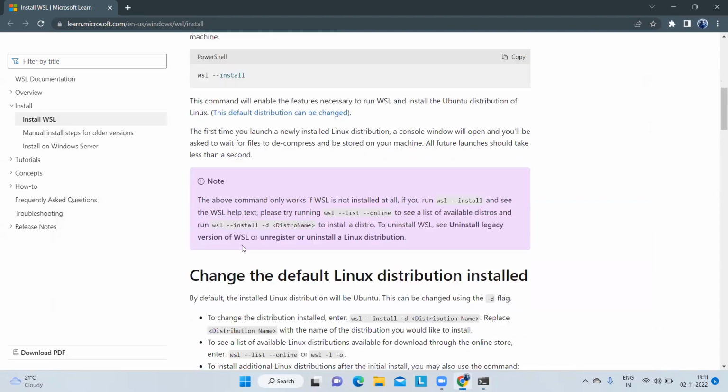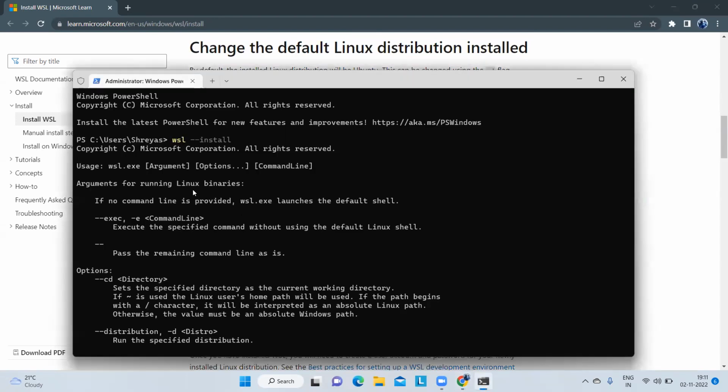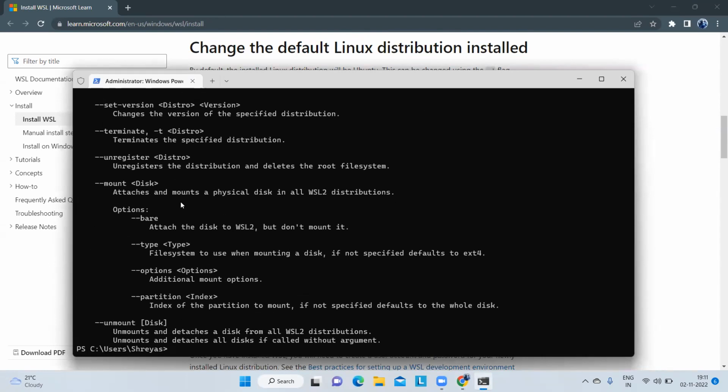Oh, just a second. It shows installed. Oh, that was quick. I thought it was going to take 30 minutes. Okay. How do we check whether it's WSL1 or 2? Just type WSL dash version, I guess. Okay.